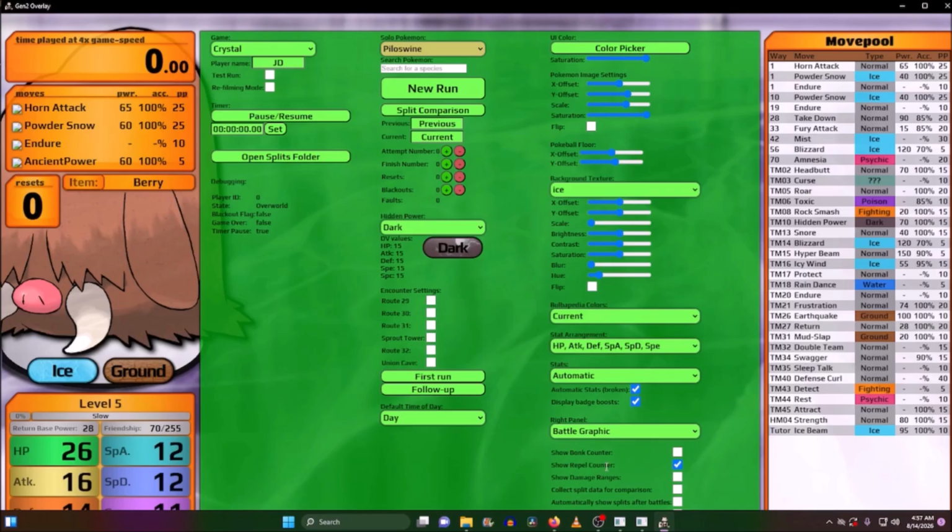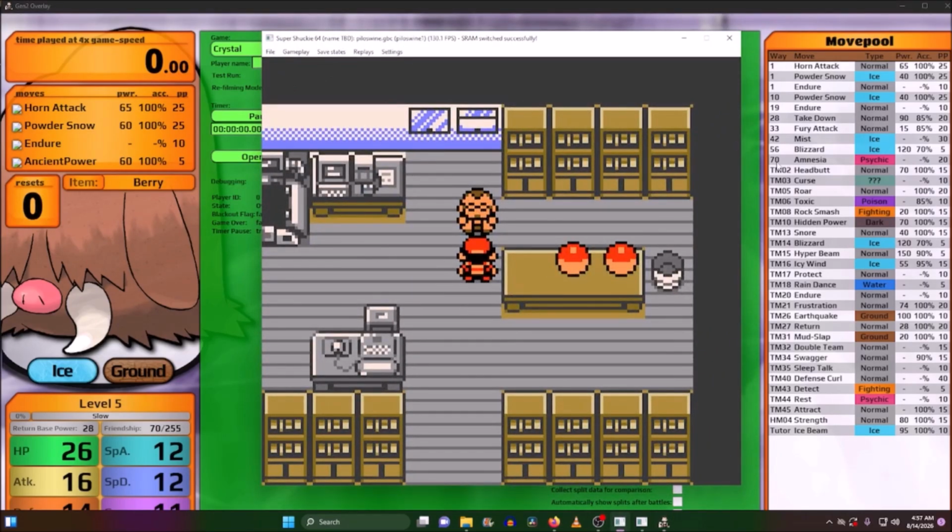And it gives you a couple extra options here. You can do bonks. Bonks is when you run into a wall. I don't like to use that. I do like to use a repel counter. It tells me how many steps I have left, and so on and so forth. So with this overlay, and then when we bring up the actual game, it's not showing right now, but whenever we actually do a playthrough, you would see.